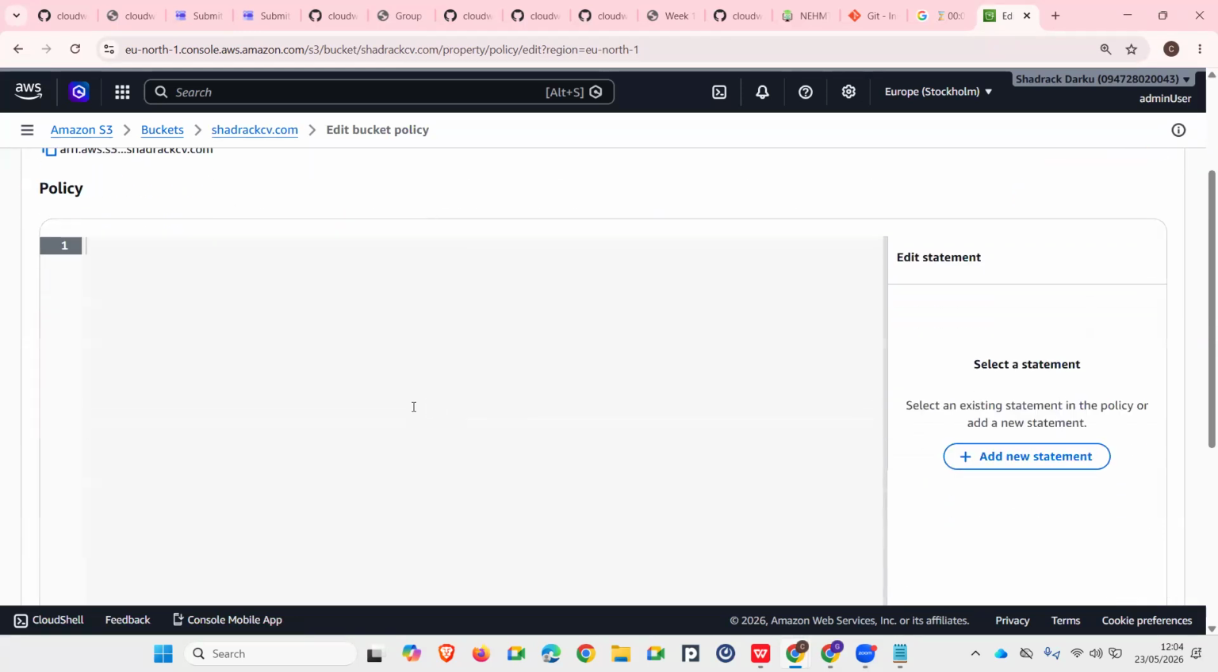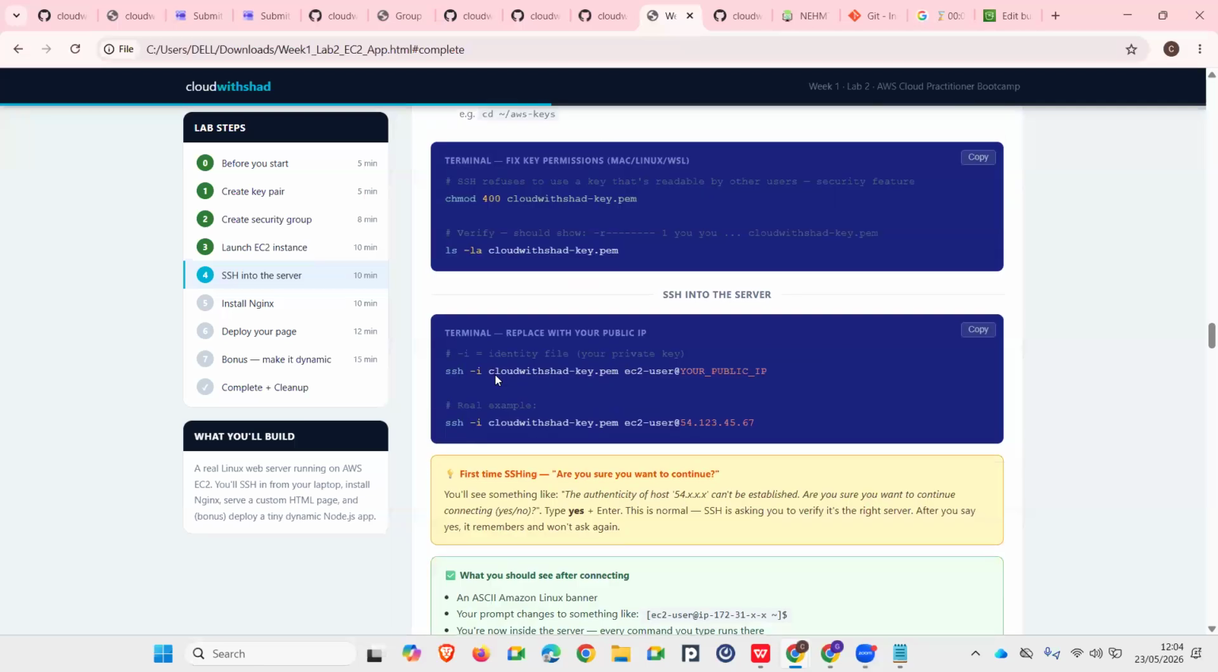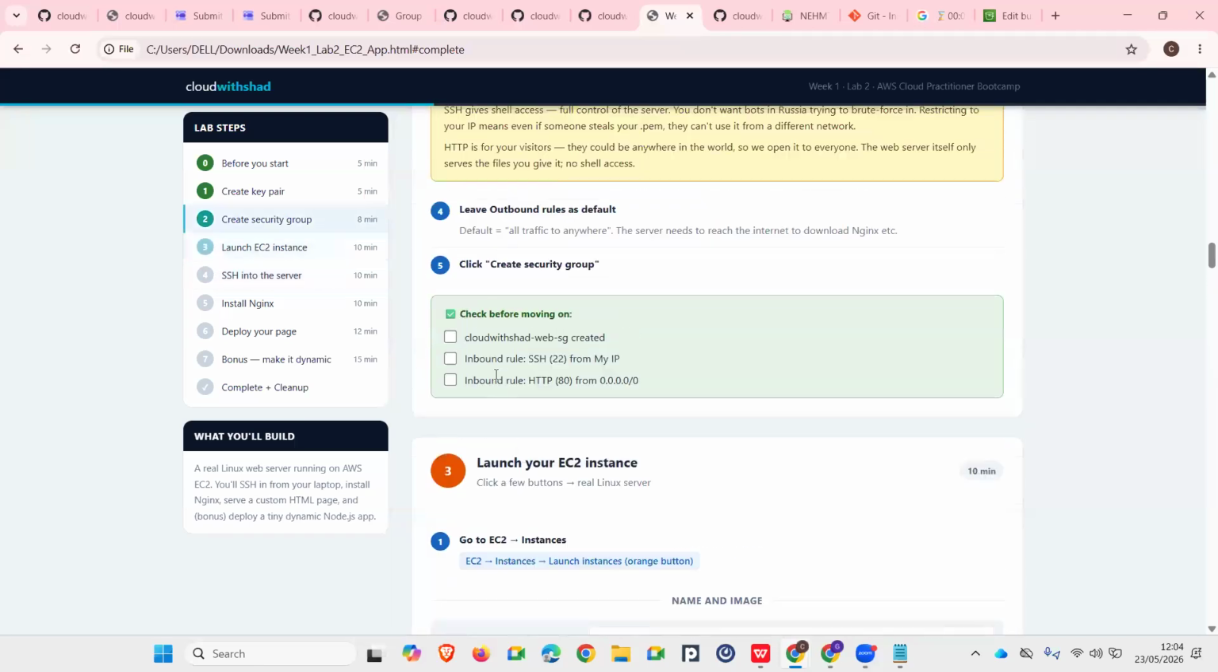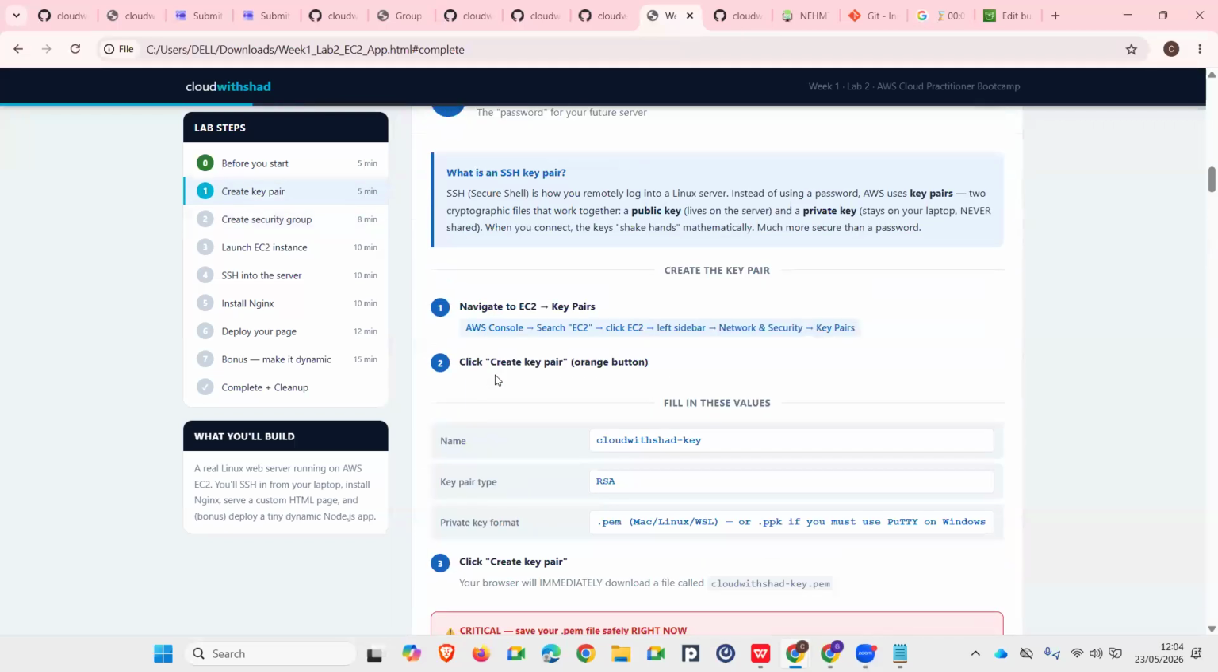Do I need you guys to write this policy? No. ChatGPT can write this policy for you. You can just ask ChatGPT, I have a bucket called shadrachcv.com on AWS. Generate a policy for me so that I can save my website. It'll give it to you, right? But I also added it to the page, so that I can easily copy from there to the lab instructions. Either you ask ChatGPT to do it for you, or you just come here and copy the lab instructions, right?